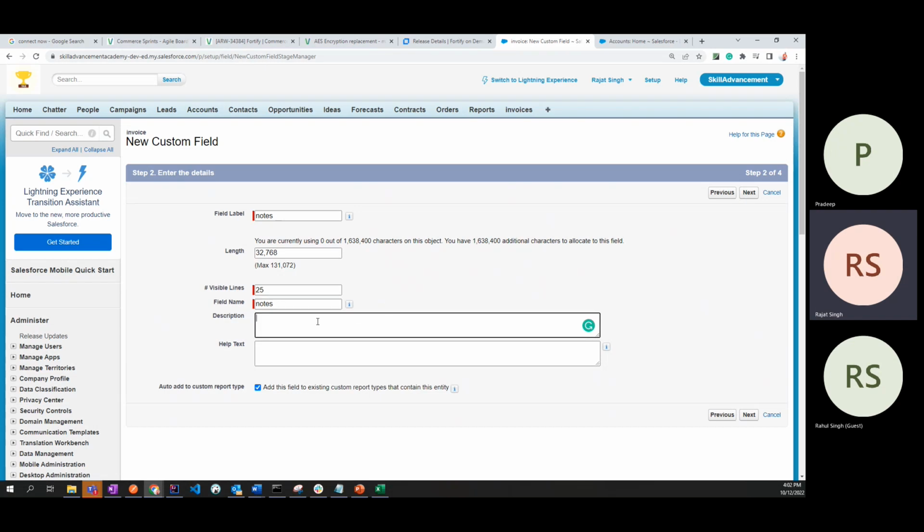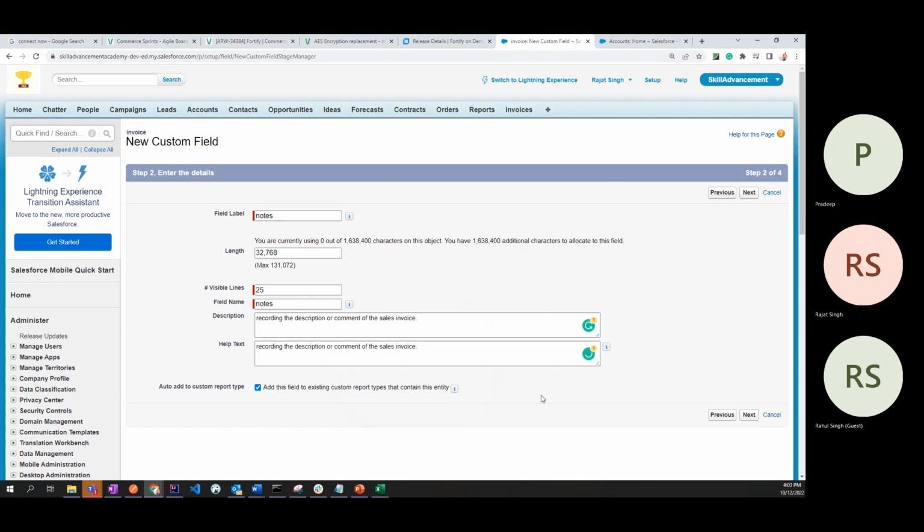You can give some description, like recording the notes, recording the description, or comment of the object invoice, sales invoice.